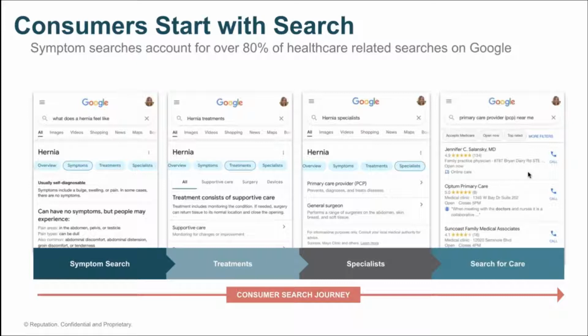If I go to this next button, when I click on specialists, that first option here is primary care provider. The second option is surgeon. I clicked on primary care provider and look what it shows me. It shows me the primary care providers nearest to me that are open right now, that are top rated, and accept Medicare. As you can see, this is the default. The only thing I typed in was primary care provider near me.